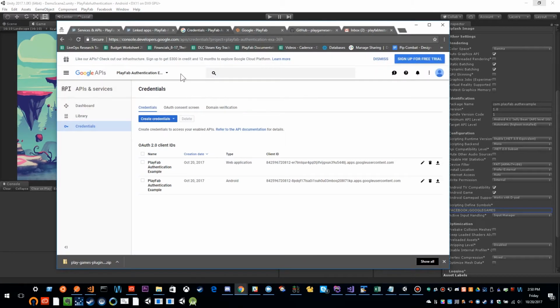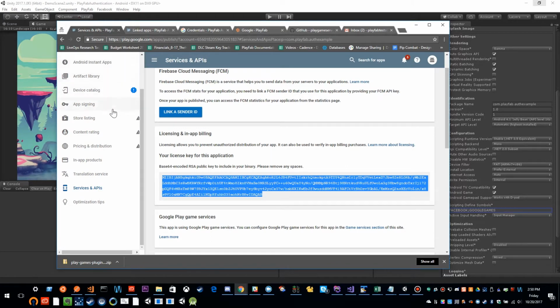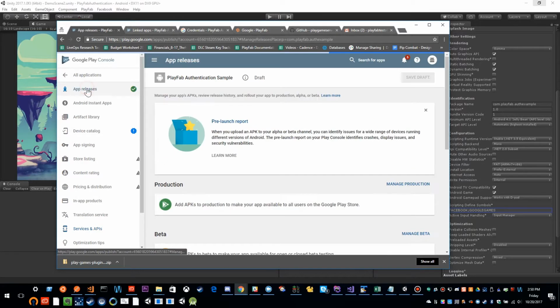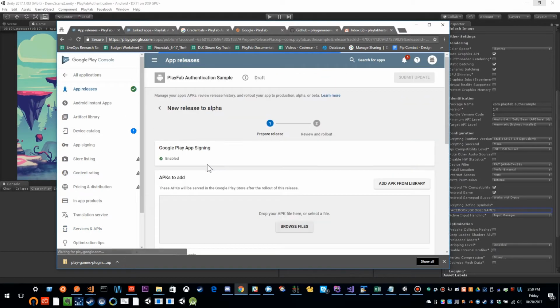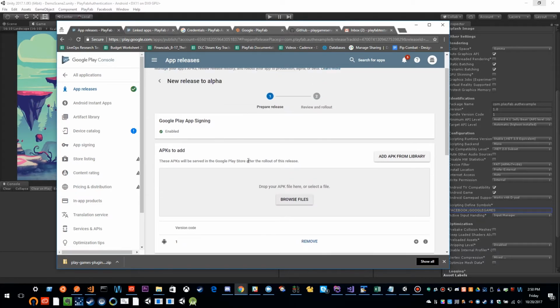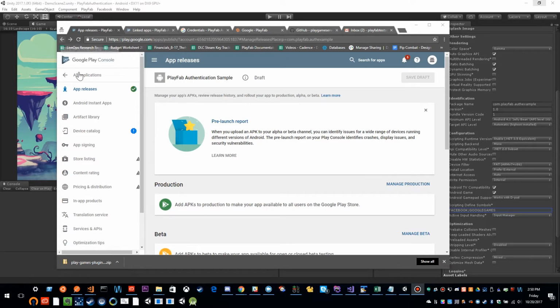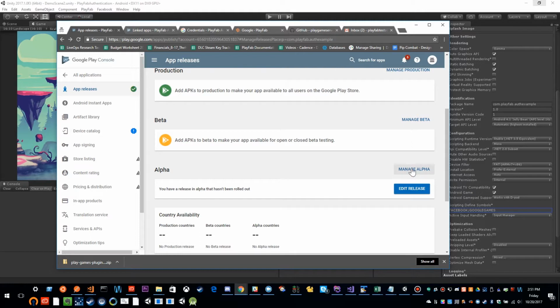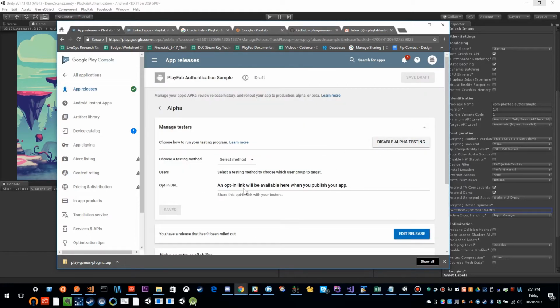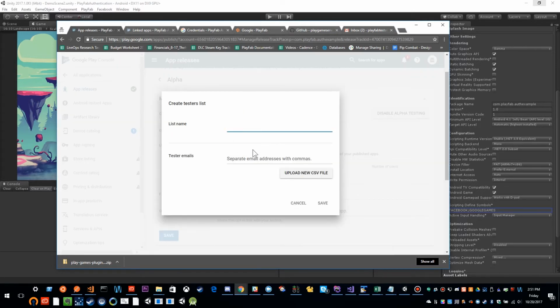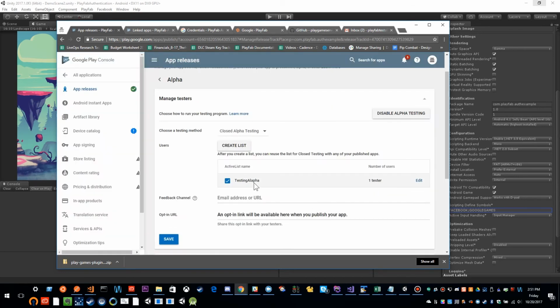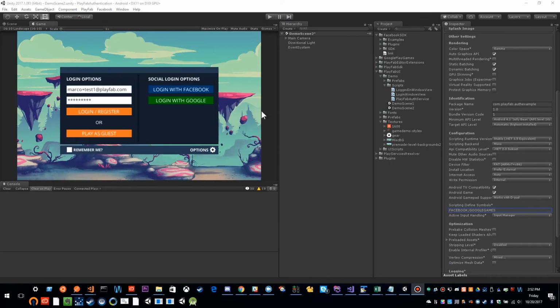There are a couple of other steps that you should know about in the Google Play Games Play Console. Under your app releases, there's a testing group where you need to add the email address you're going to be using to test to the testers list. So I needed to go back and click manage, not edit release, but manage alpha. Under the alpha testing, I'm going to set it to closed alpha testing and create a list. So testing alpha, and I'm going to put Marco at playfab.com. Now that I've added my tester, I should be able to test this out.